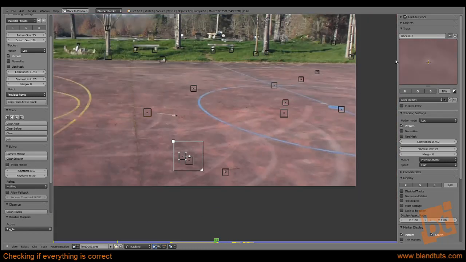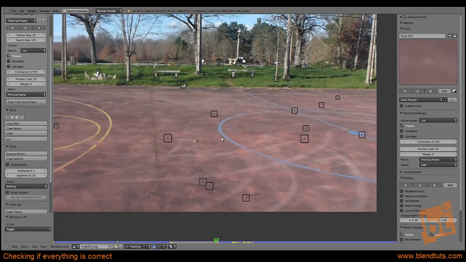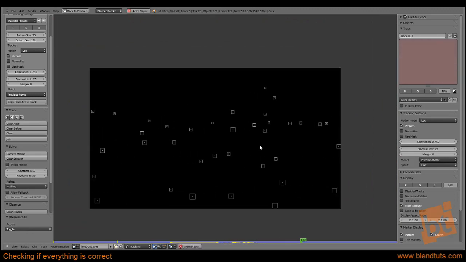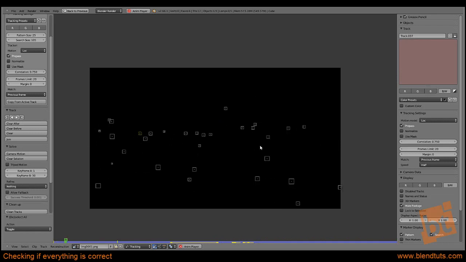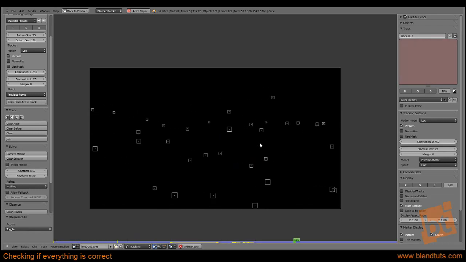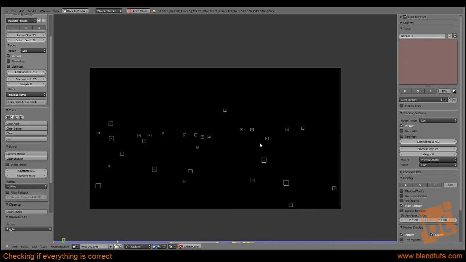Okay, just lock it and press M again, and let's check it again just to make sure everything is correct. And well, I don't see anything else.